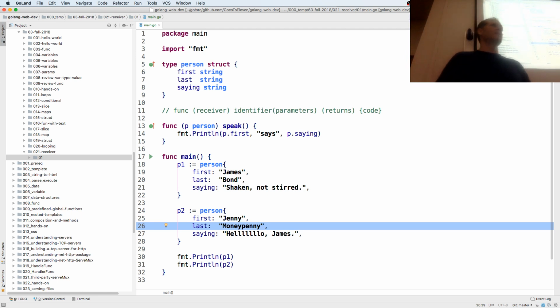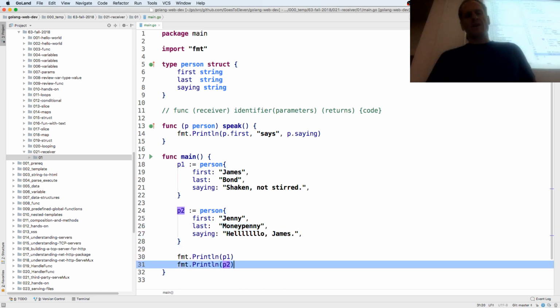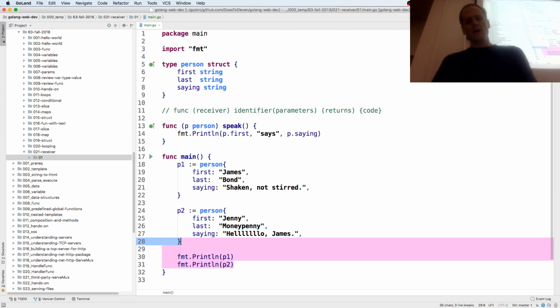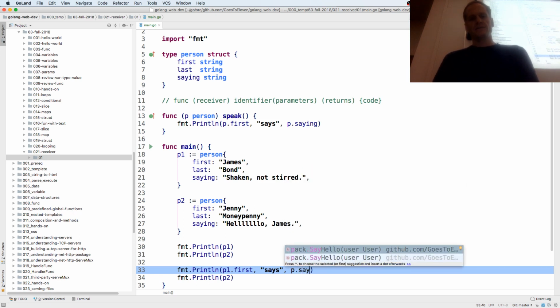Listen to how I said that. We attached the method speak to any value of type person. Well, we have here a value of type person, p1. We have here a value of type person. And we could call different things. We could do p first, and we could do says, and then p dot saying. p1 dot saying. There we go.